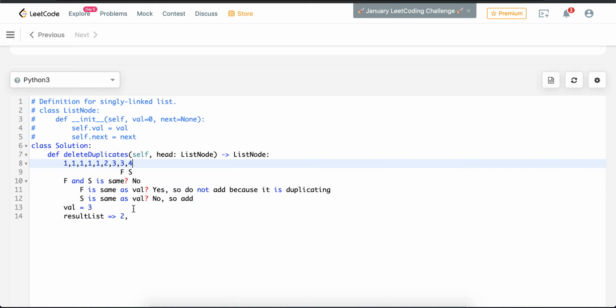Since they are different, we go inside, we check if f is same as the previously occurring value. Yes, it's same, so that means it's a duplicate node. I will not be adding duplicate nodes, so do not add because it's duplicating. Is s same as the value? If s is not same as the value, technically s should not be same, because if s was same, f and s would not be the same. So yes, you have to add s. If s is not same as value, then you have to add it.